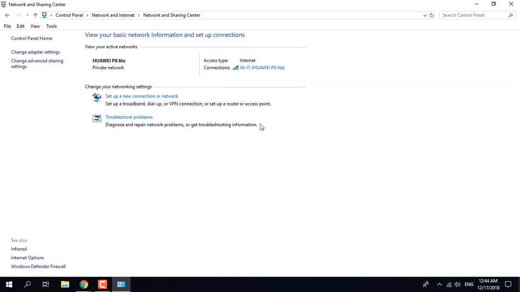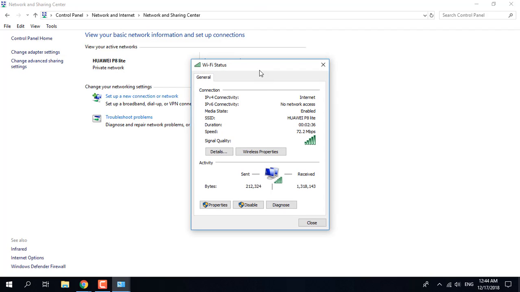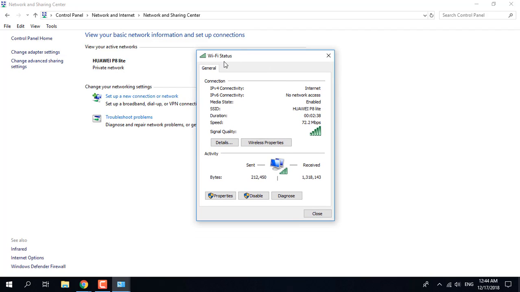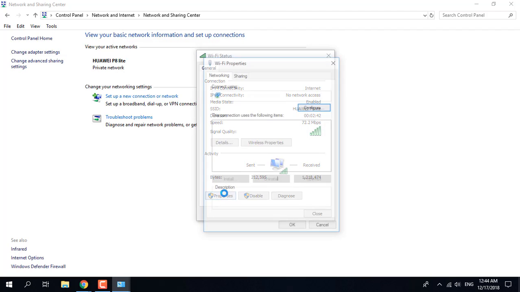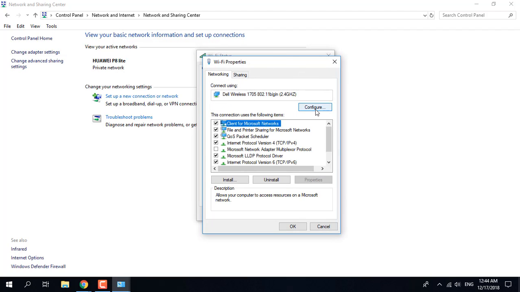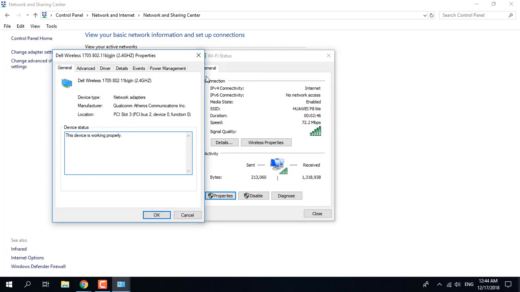And now once you're here, you're gonna see access type, internet and connections. For me it's Wi-Fi, for you maybe something else. So you want to click on that and this should come up, the Wi-Fi status. Once you're here, what you want to do is click on properties and click on configure.